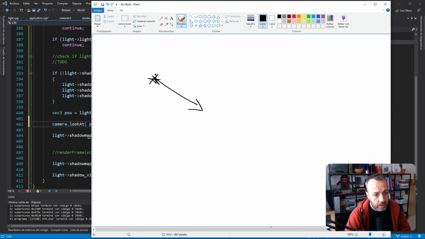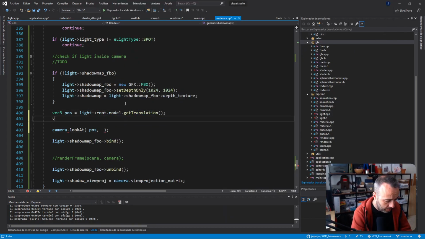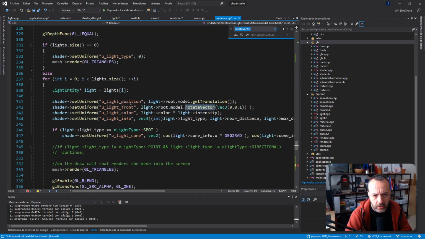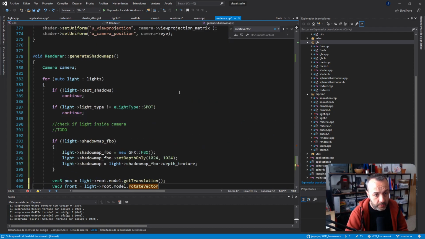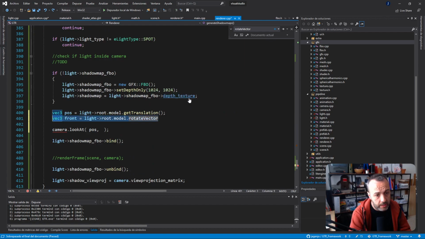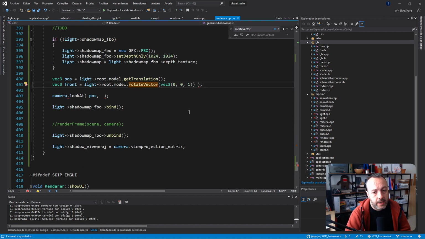Okay, so let's say I have a front vector. So I'm going to go to the matrix, which is here again. And there is a function called rotate vector here. By the way, I already did this, the rotate vector, for the spotlight. Here, you can remember that I did it here. So I'm going to reuse the same code. When I was doing the spotlight, I already needed the front vector. Okay, so vec3 front is equal to this. So now I have where the light is and the direction where it's pointed at.